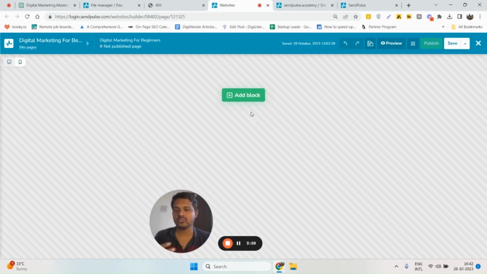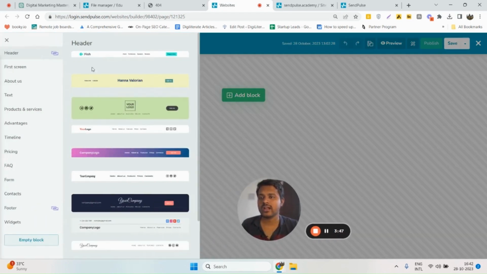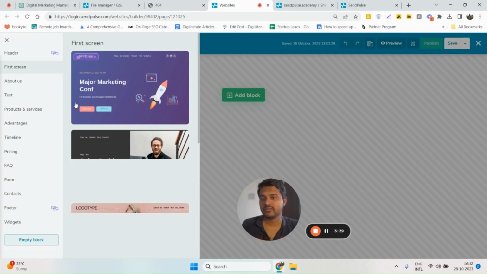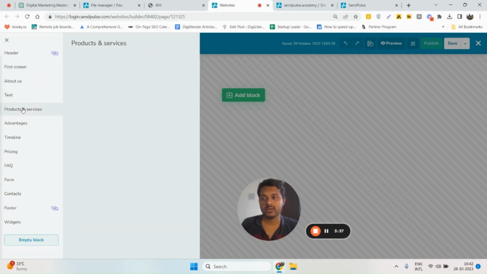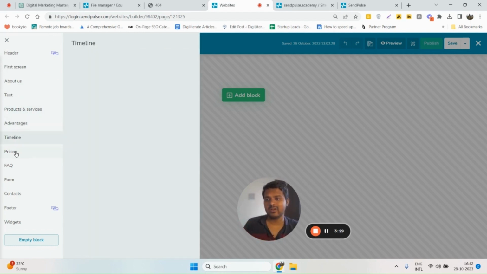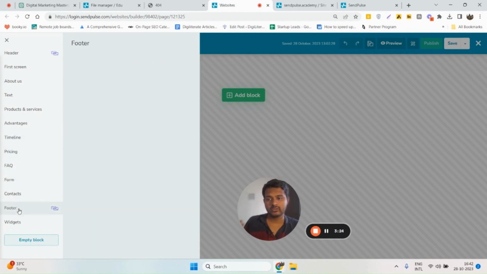So here you have to start adding blocks, right? Just like a web page has a header, main content, and in the footer there are navigation items. All you have to do is click on add block and start adding blocks. Like we have header, first screen, that is basically the main screen of the landing page, and an about us section. You can add product and service, basically more information about your course. You can add timeline, advantages, pricing, frequently asked questions. You can add a form. You can also add the footer.